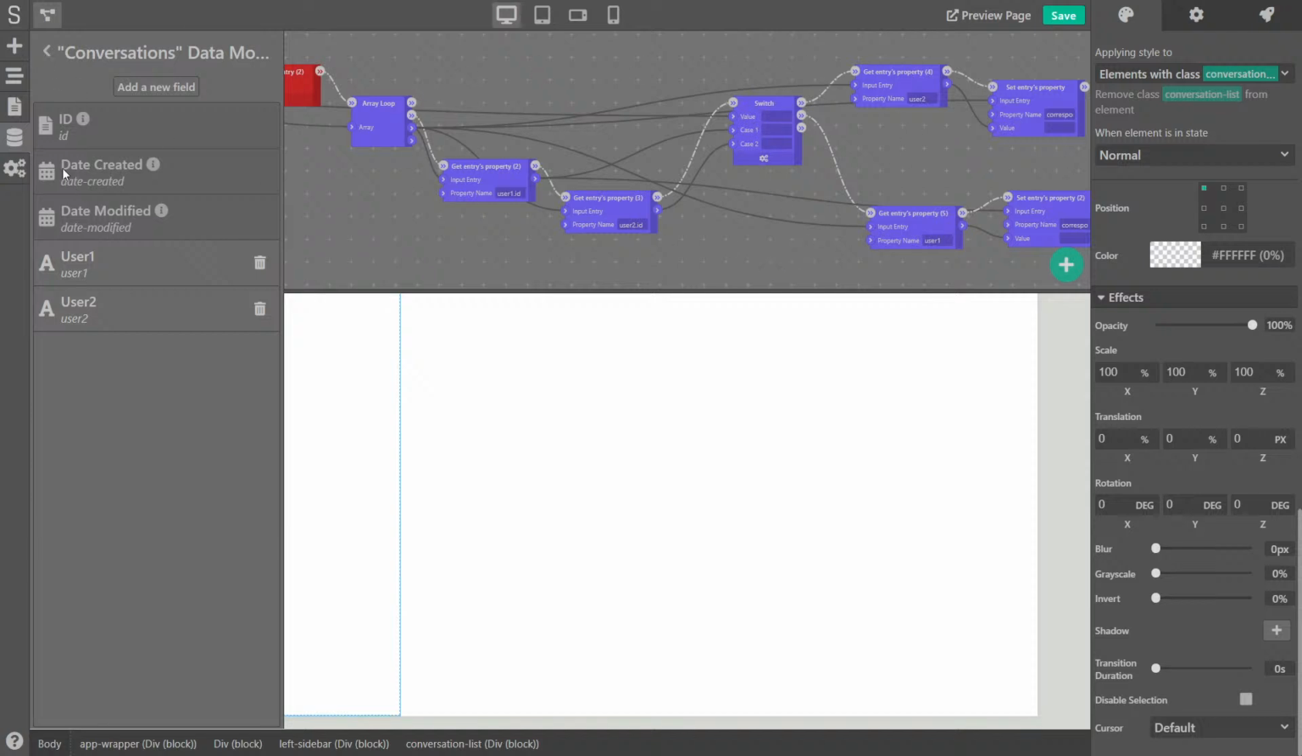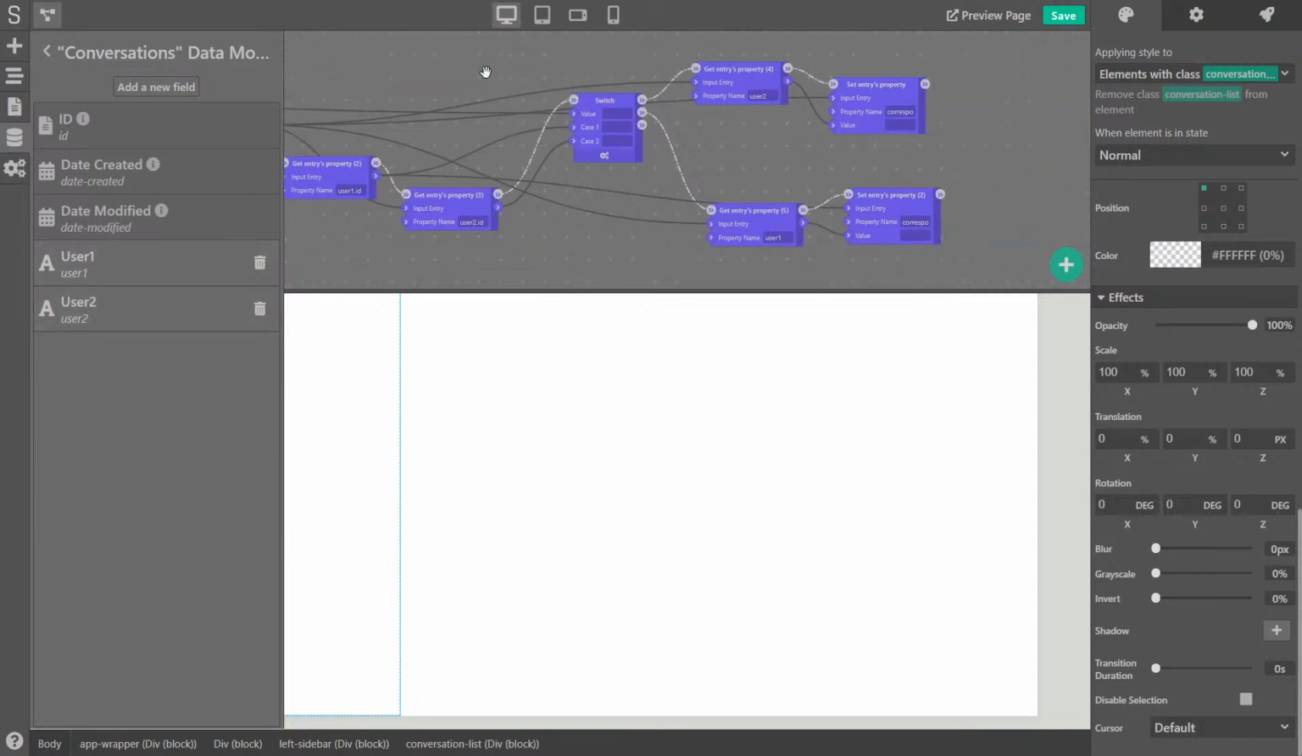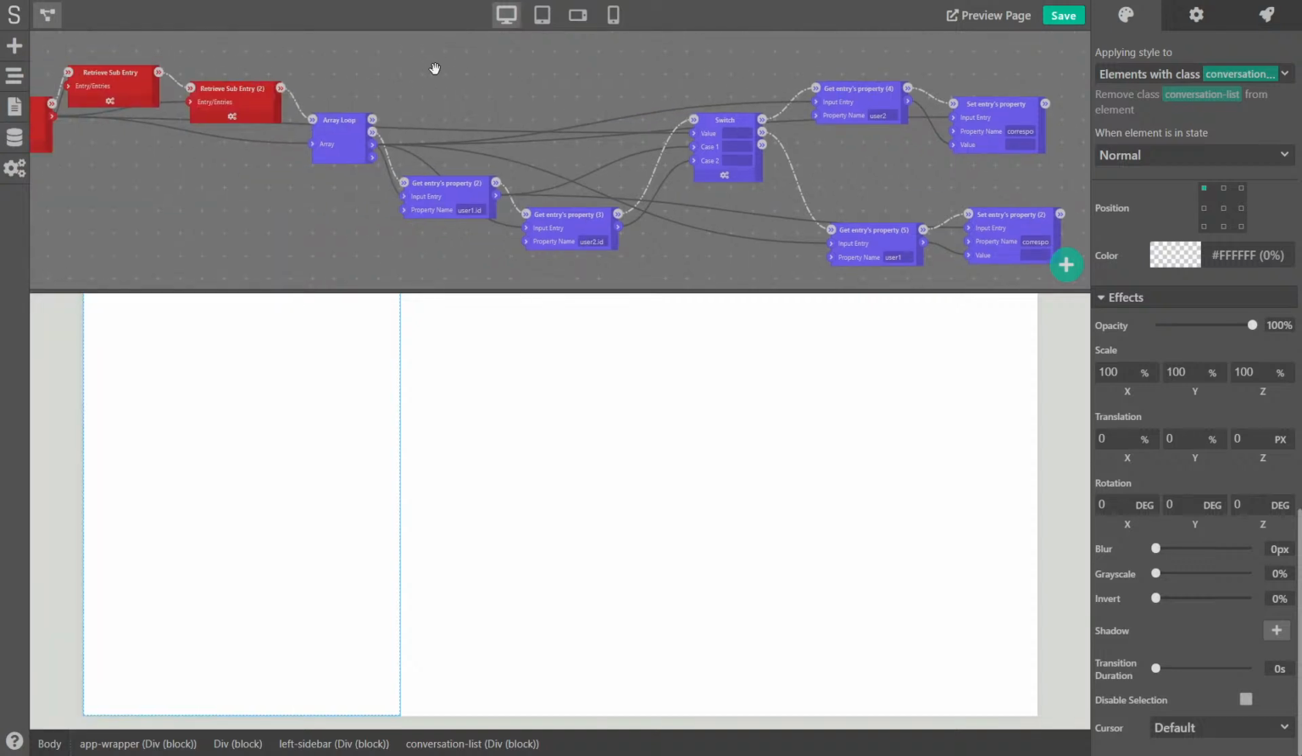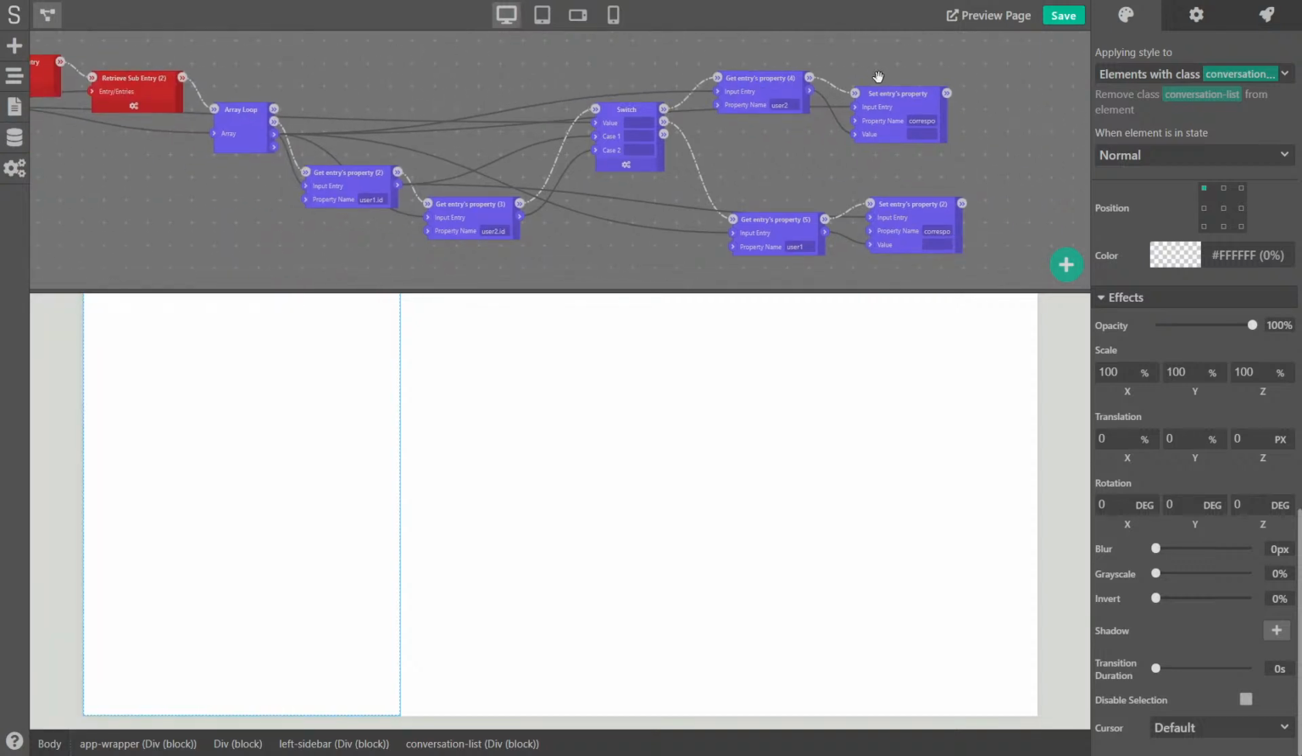Now there's probably ways to make this a lot easier. We could, for example, just have stored the usernames. Maybe that would have helped, but let's just move on with this now. So now we have a list of conversations, and these conversations have a correspondent value that is set to be the person that we're corresponding to.